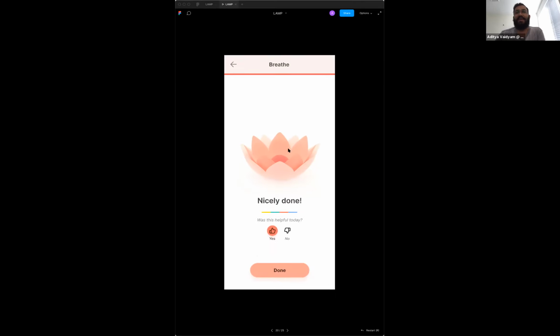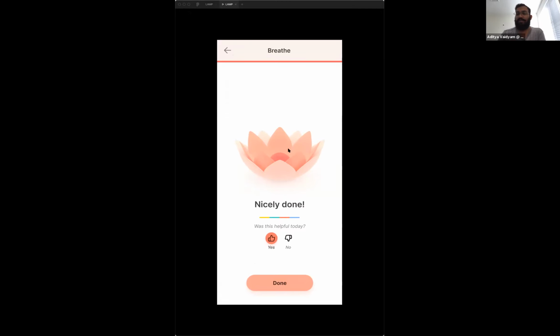Now, at the very end of both the tips as well as the breathing exercise, you'll get this very gentle, you know, nicely done, telling you that, hey, you did a good job, whatever it may have been. And what's even better is now you can get this, was this helpful today? Yes, no feedback. So if you enable this for your study or for your clinic, you can actually get feedback on, did this intervention help someone?